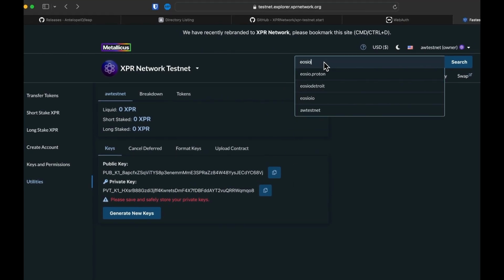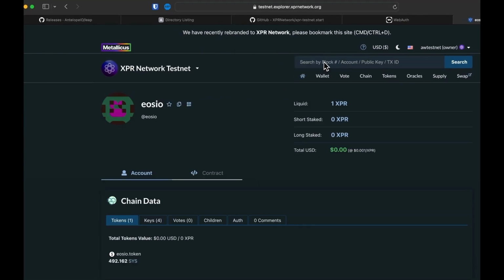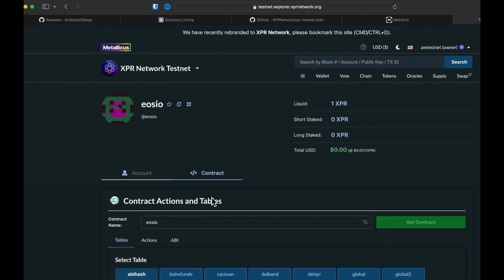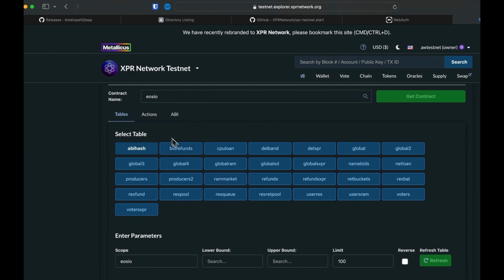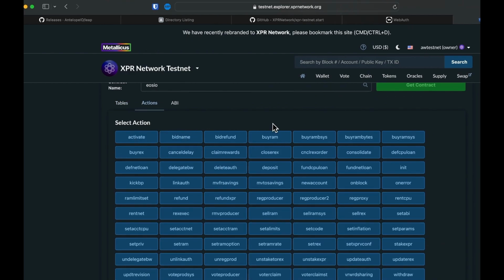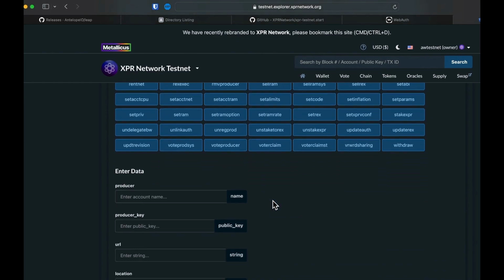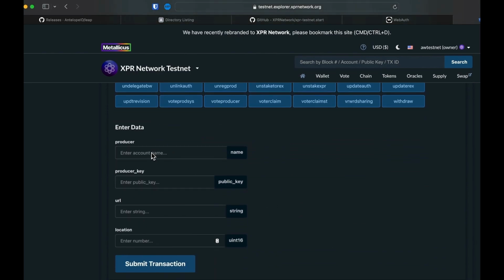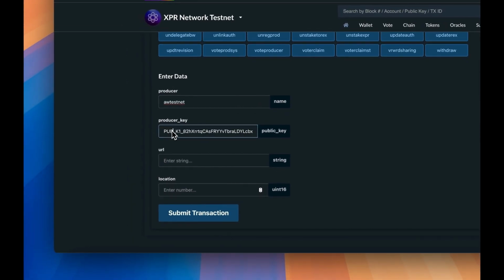Then in the search field, type eosio and hit enter. It will take us to the eosio smart contract where we can select an action. In this case, it will be regproducer, which registers our account as a block producer. Enter your XPR Testnet account name under Producer. The producer key is the public key we previously generated. It starts with PUB_K1. URL is your website URL.